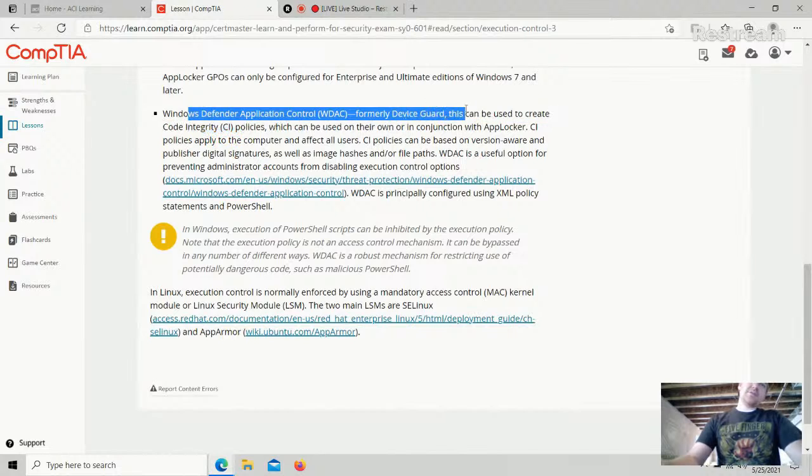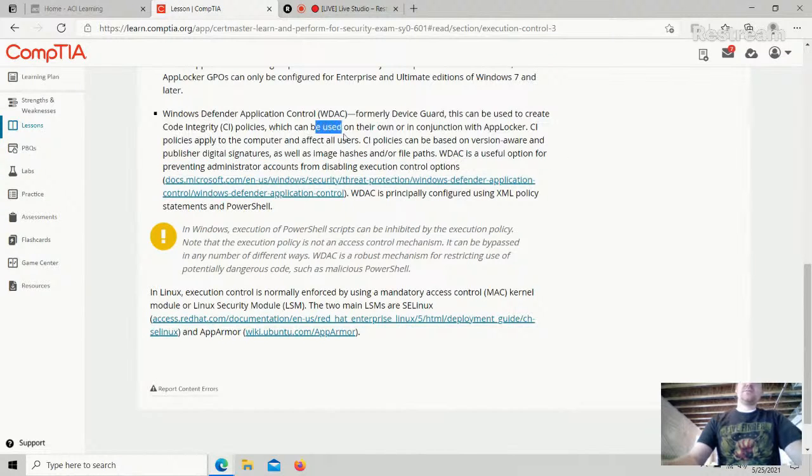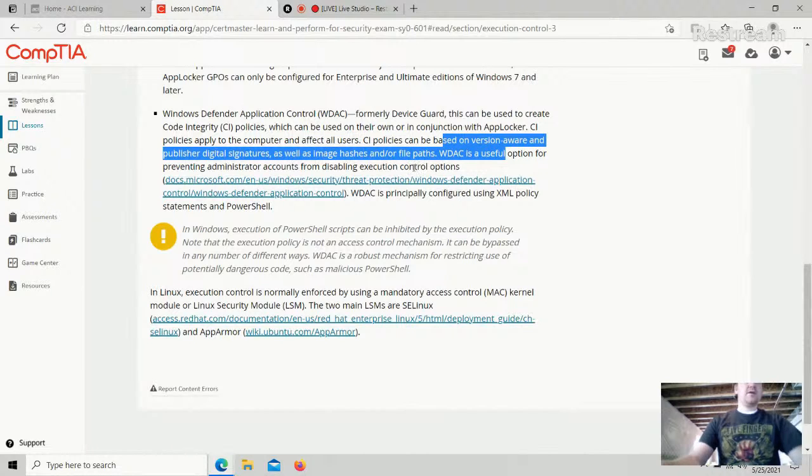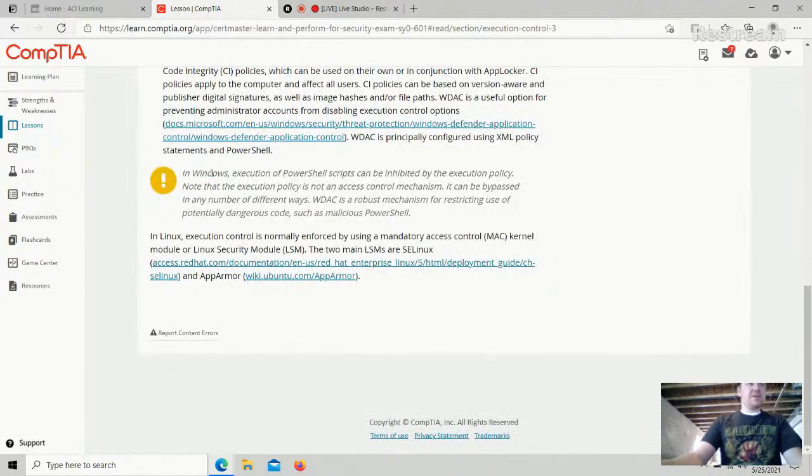Windows Defender Application Control, formerly Device Guard. This can be used to create code integrity policies, which can be used on their own or in conjunction with AppLocker. CI policies apply to the computer and affect all users. CI policies can be based on version, publisher digital signatures, as well as image hashes and/or file paths. WDAC is a useful option for preventing administrative accounts from disabling execution control options. WDAC is principally configured using XML policy statements in PowerShell.